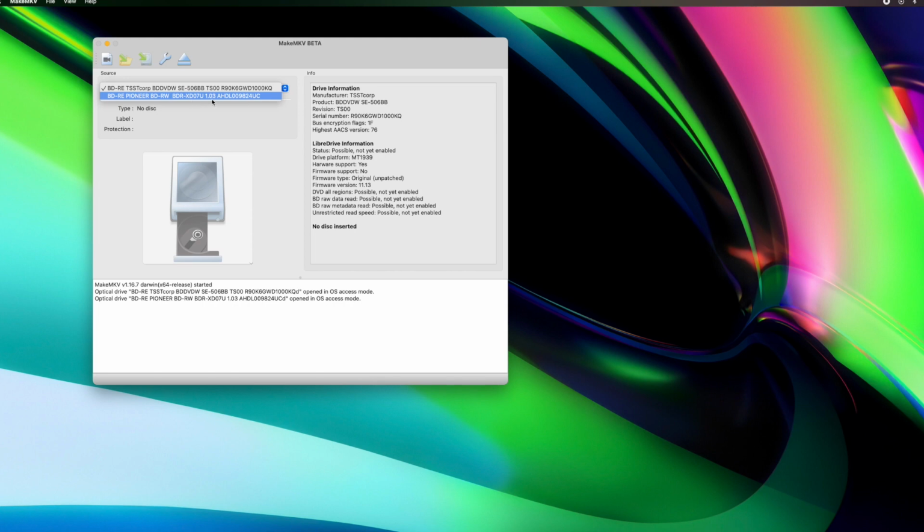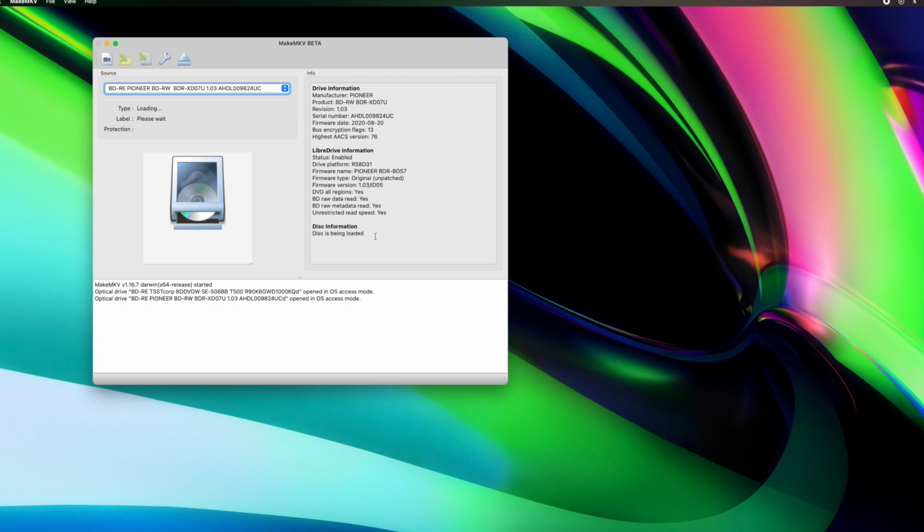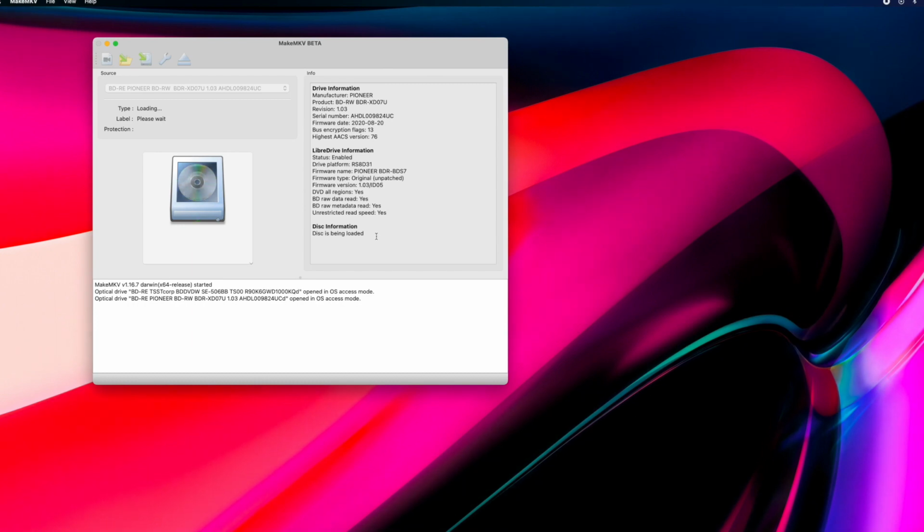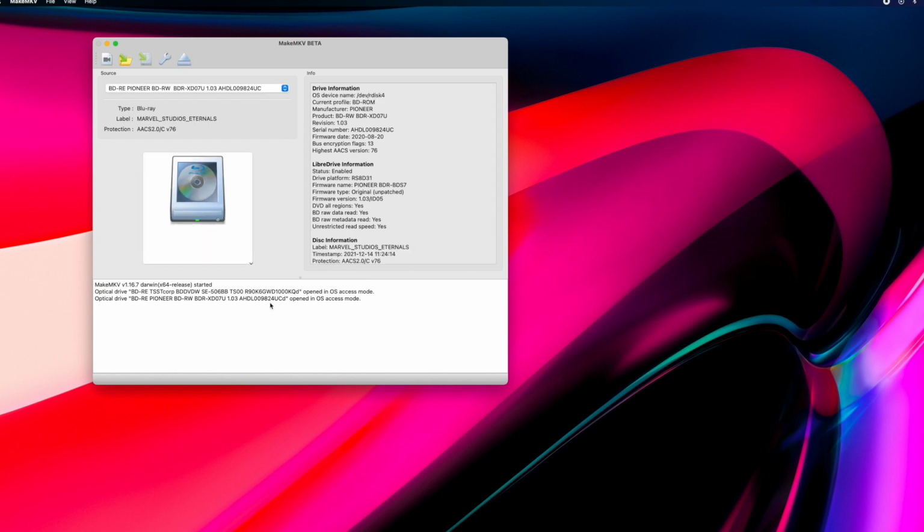You see here the Pioneer BD drive. You can see the model number here, and there's a link to it below in the description. If you use this drive, with the new MKV updates, as long as you are connected to the internet, it will automatically enable LibreDrive and get you access to these discs with the proper codecs. No more copying and pasting, no flashing of drives. You can see this disc loaded automatically, version 76, and it's going to allow me to open that disc.